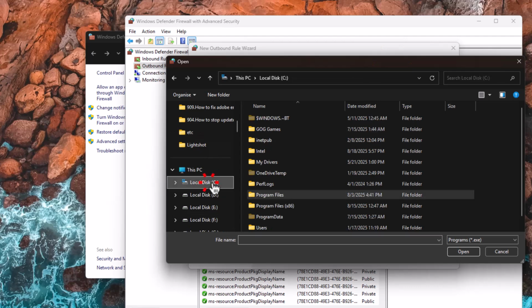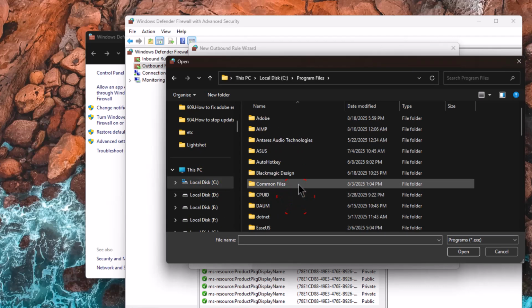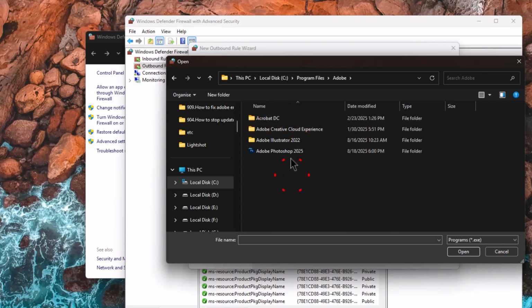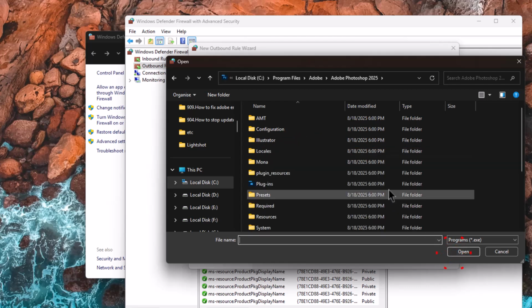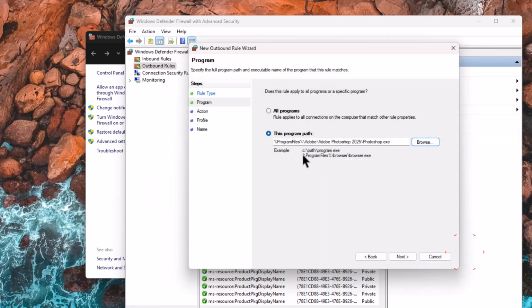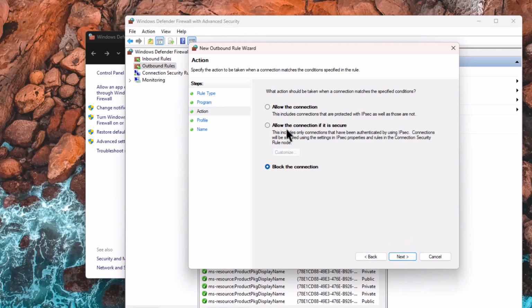Come to C Drive, Program Files. Select Adobe. Click on the program you are facing problem with. I am facing it with Photoshop. Then find the .exe file. Next. Block the connection is okay. Next.